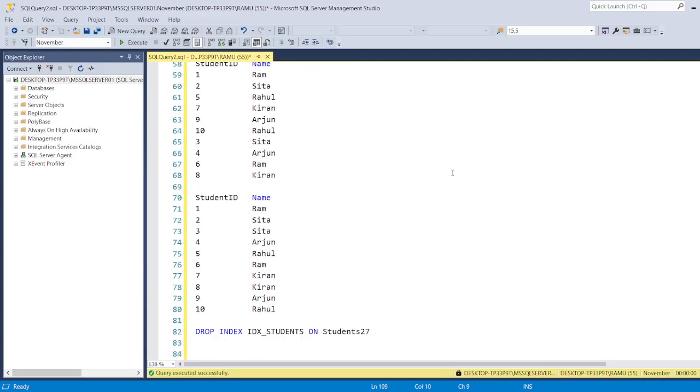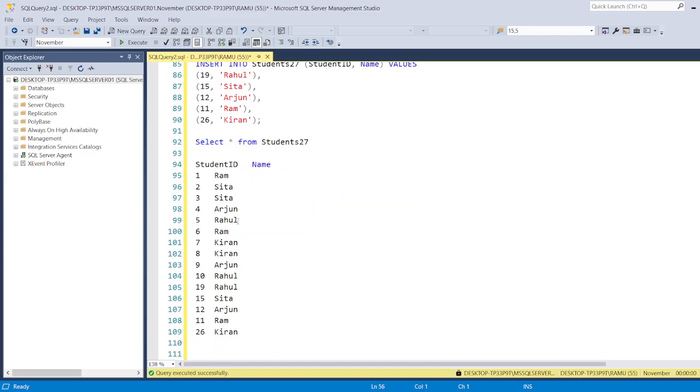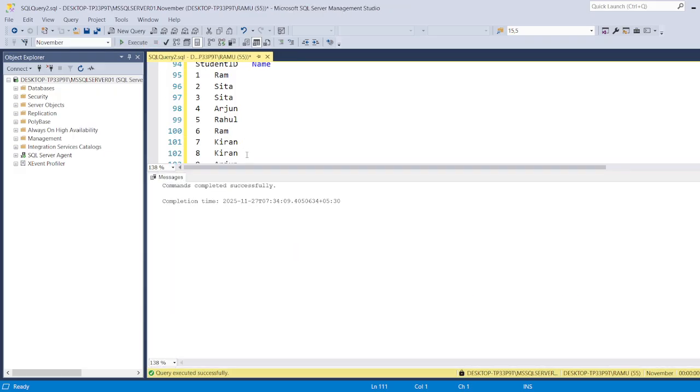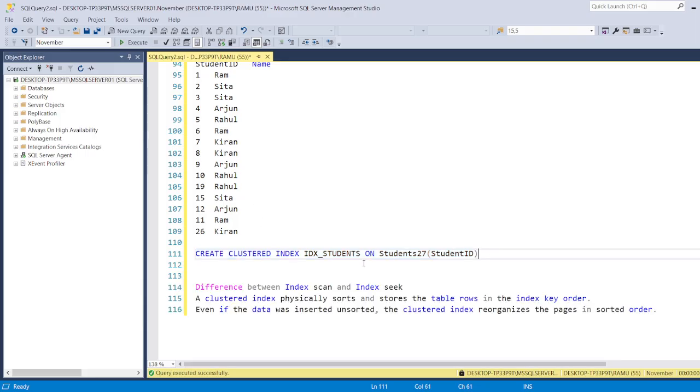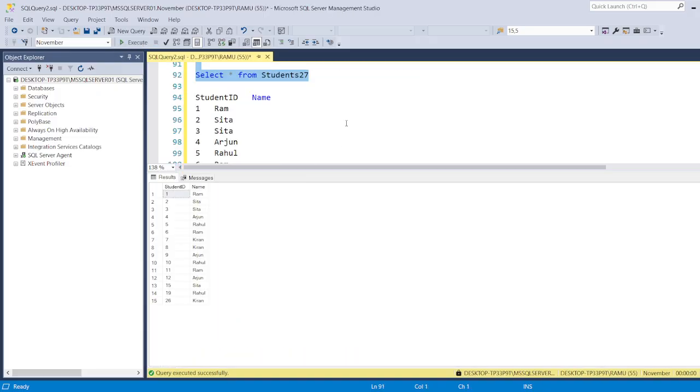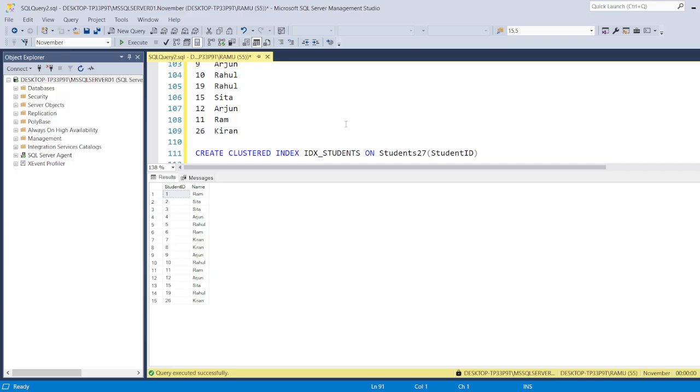Now what I'm going to do, let us observe. I'm creating a clustered index on this table, on this column. I'm executing it. Now it is created successfully. And now I will call the table. What happened? Right? Vaishali, it's clear now? Understood?